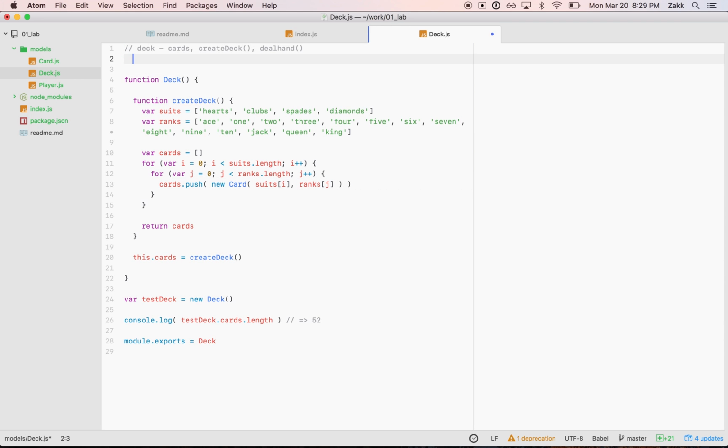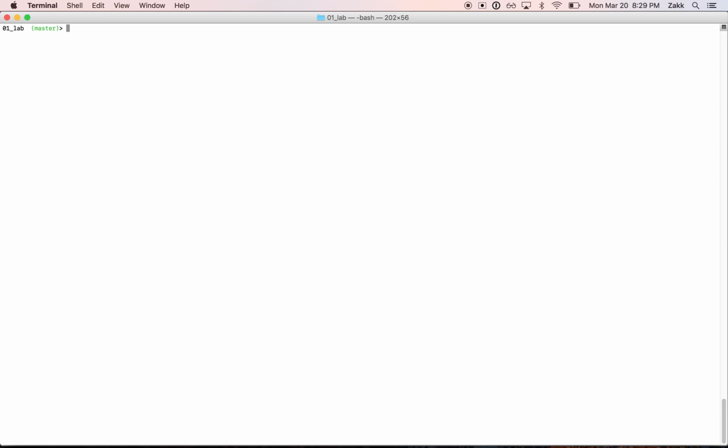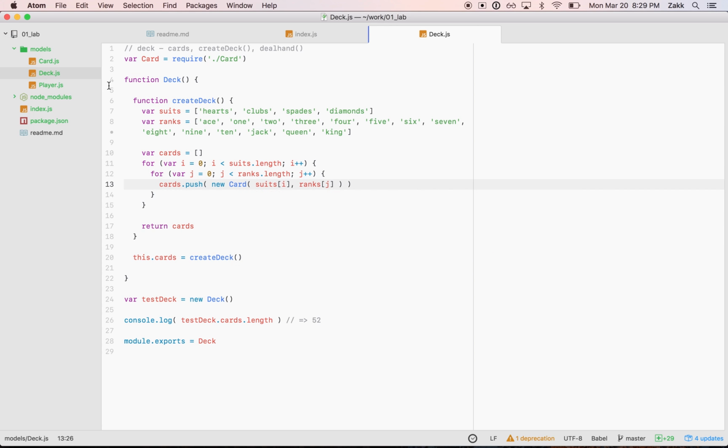And of course, in order for this to work, we actually need to bring in that card class. So var card is equal to require ./card. And now this all should work. So let's go ahead and test it out. We're going to call node model deck, and we get 56, which is not what we expected.